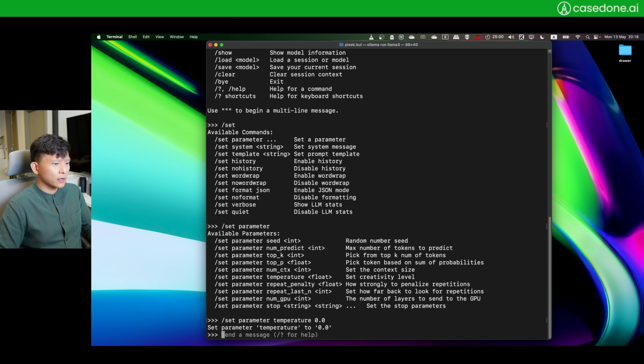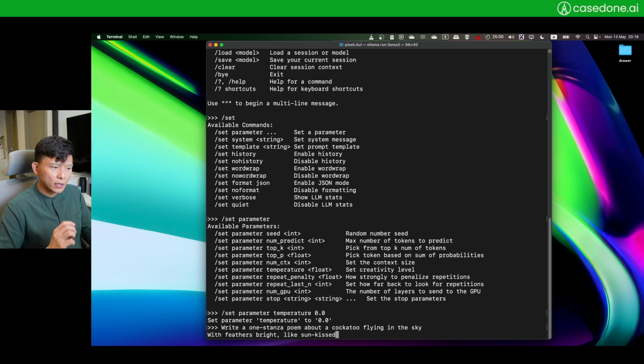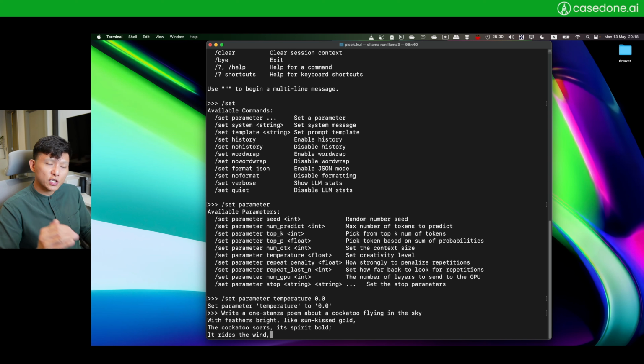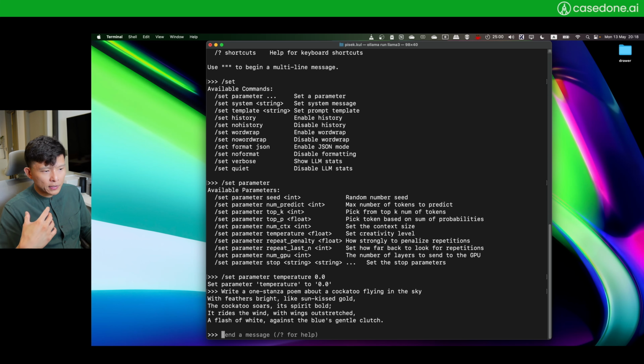Okay, let's say, write a one stanza poem about a cockatoo flying in the sky. I'm not sure if it's going to do it well. I turned the temperature down to 0. It should not be so creative. With feathers bright like sun-kissed gold, the cockatoo soars its spirit bold. It rides the wind with wings outstretched, a flash of white against the blue's gentle clash.